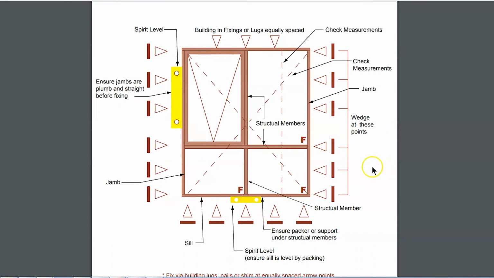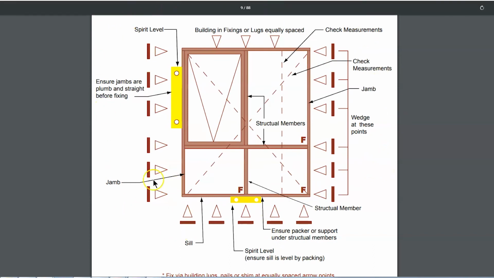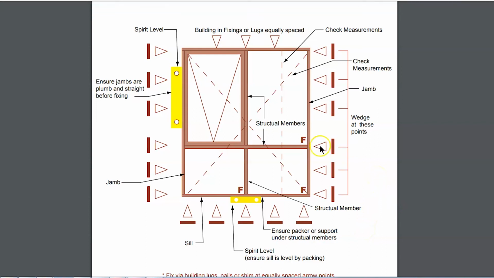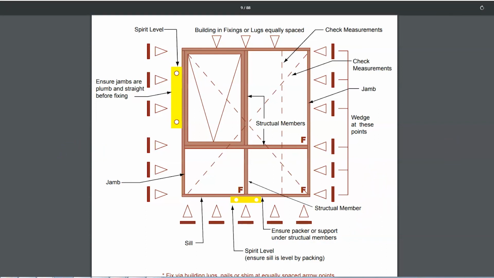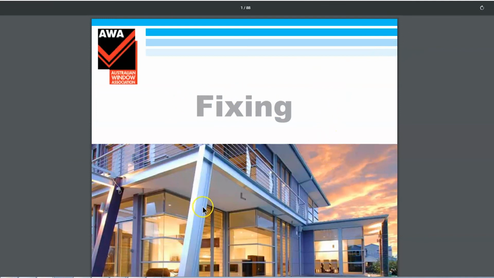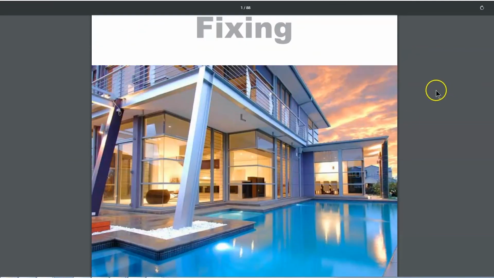So going back to this chart, always make sure that when you put these nails in, you always nail through the packing or the wedging that you've used. And that will be covered in a bit more detail in the installation videos, which are also available from the Australian Window Association's website. And I'll leave the link to those videos in the description as well.